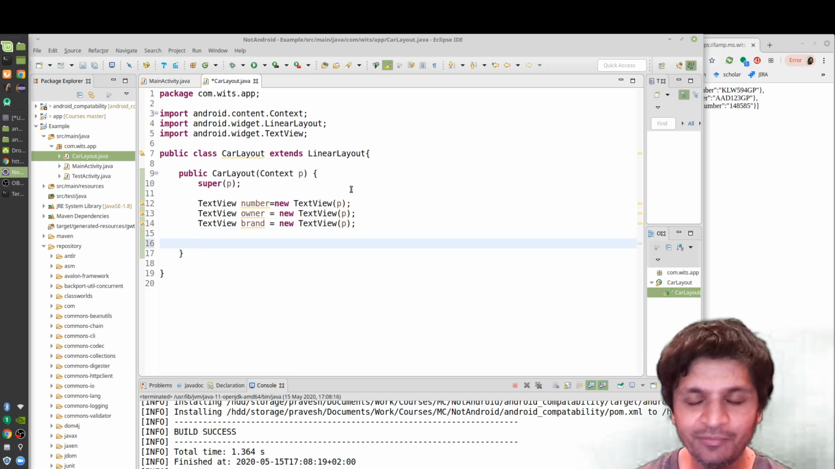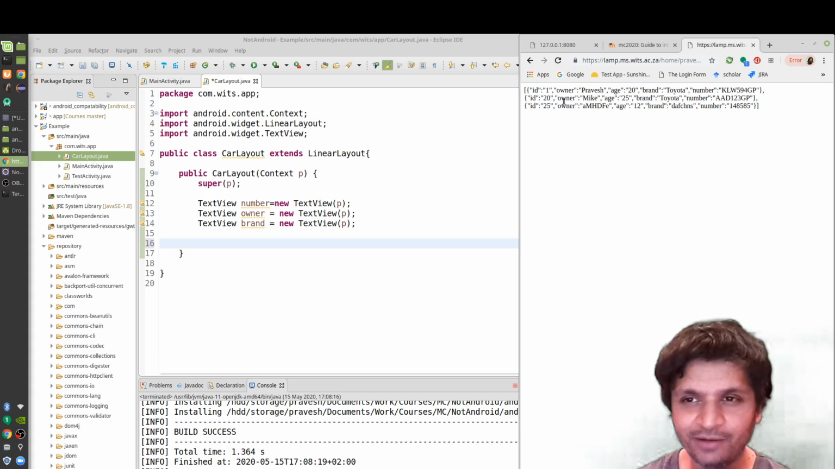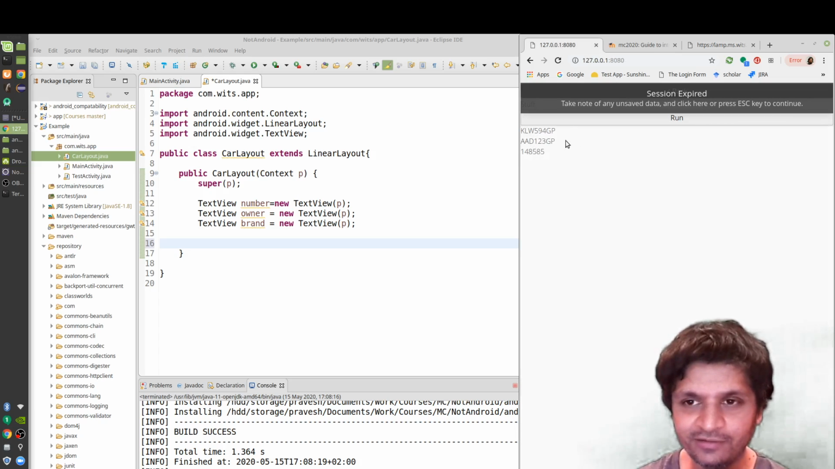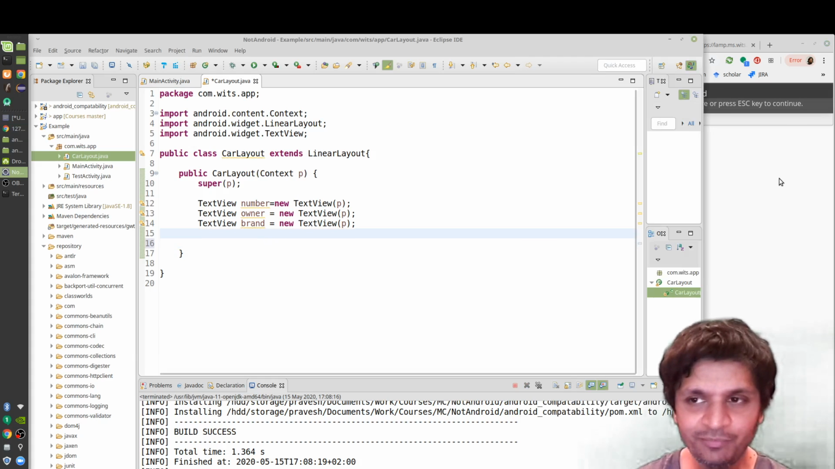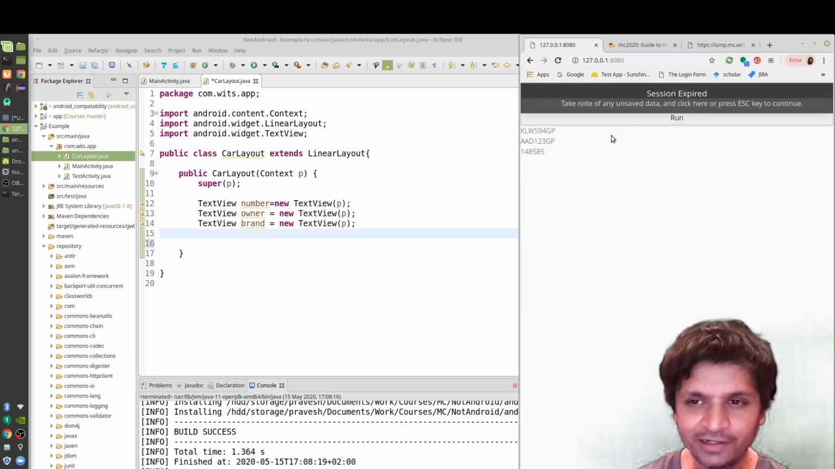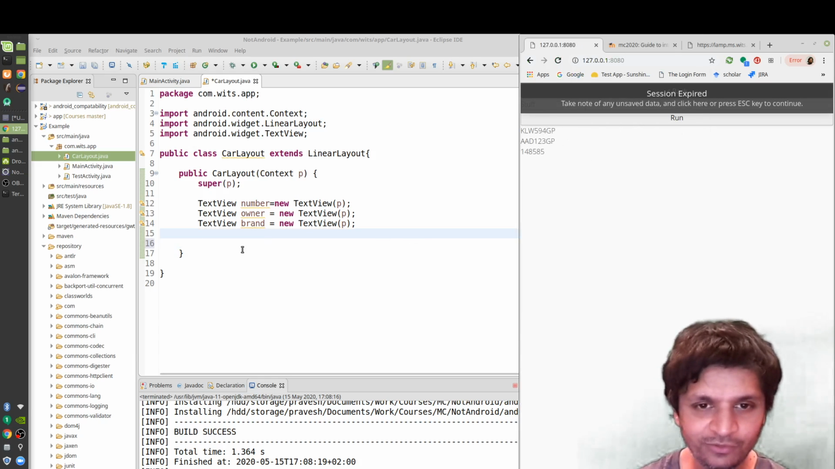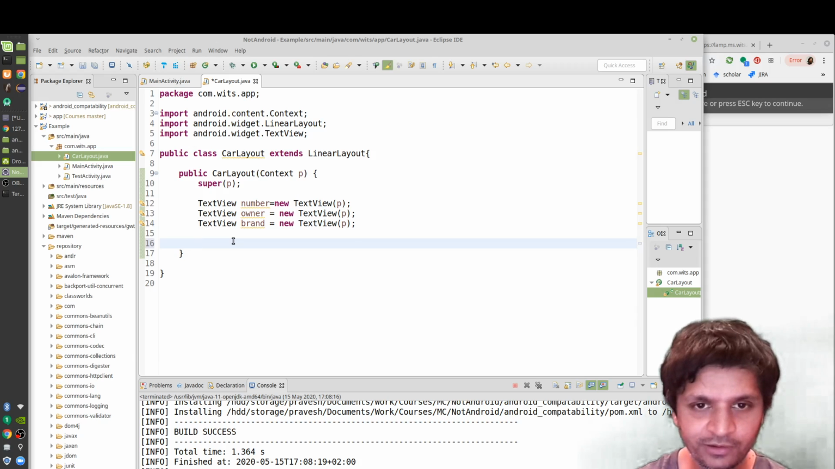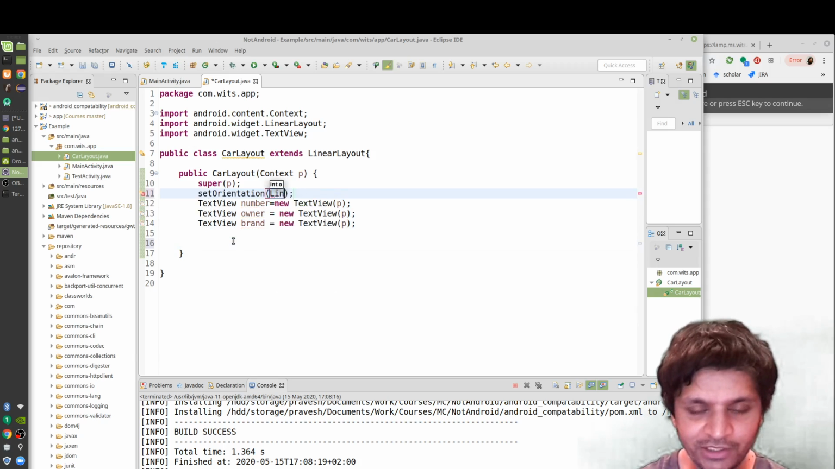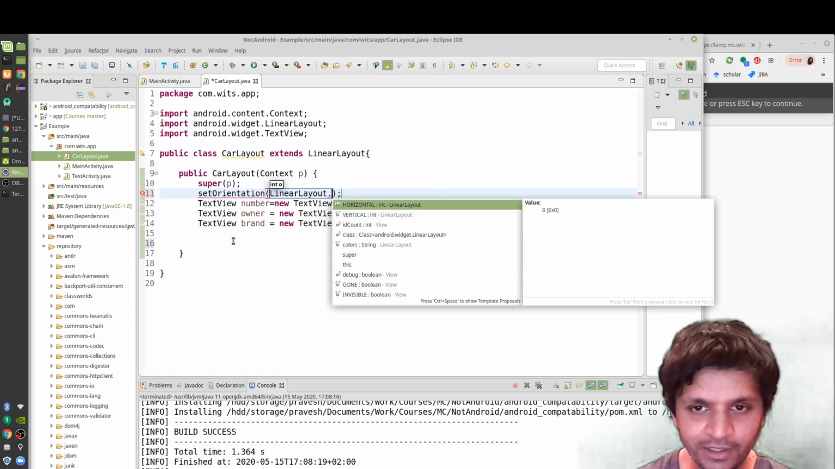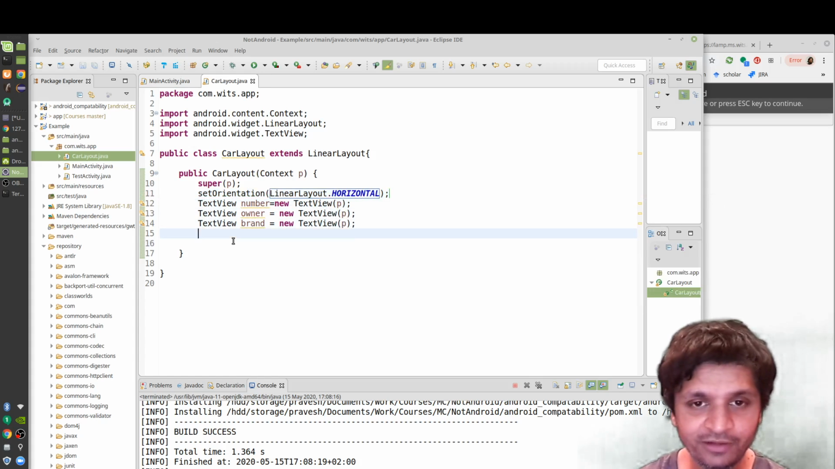Okay. Then I want to lay them out in a particular way. So like I say, I want to put the license plate number on the left, and then on the right I want to show the brand and the owner. Okay, so that means I want a horizontal linear layout so that these two things can be next to each other. So let me set this one to be horizontal actually. So I'm going to set the orientation of this thing to be horizontal. So now when I put things on it, they're going to be next to each other, right?